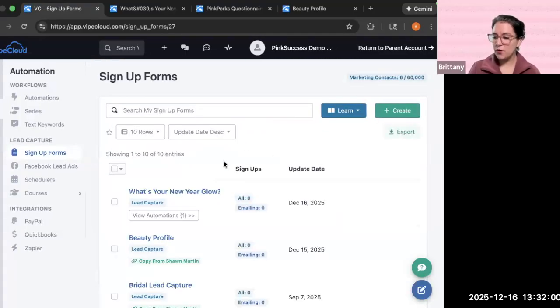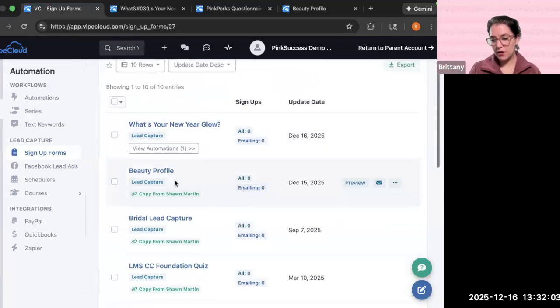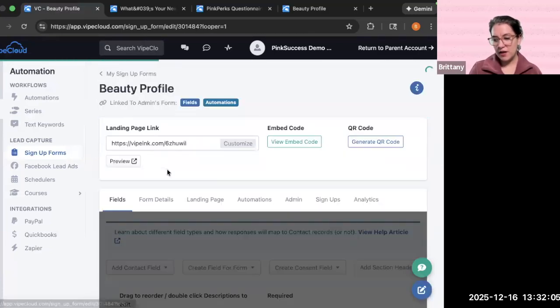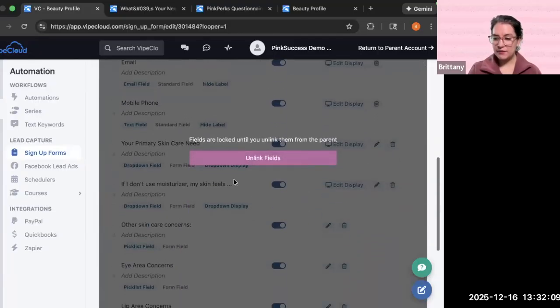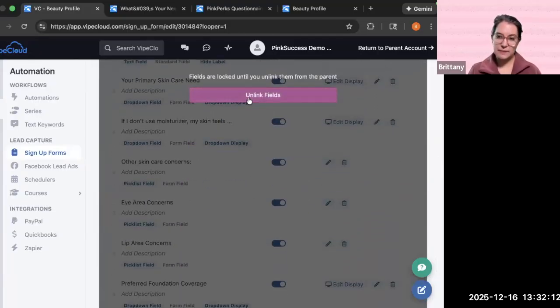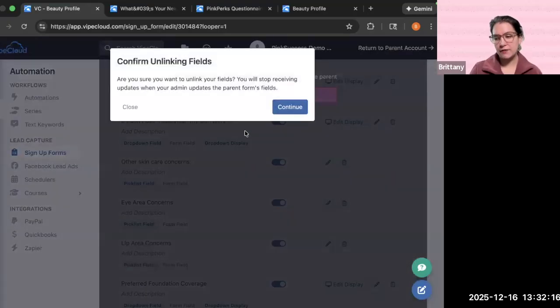If we go to sign up forms here, and we go to the beauty profile right here, you're saying that you want to edit it, but you can't. If you unlink these fields, it essentially makes a copy into your account. So you don't need to create a copy. You just click unlink fields.